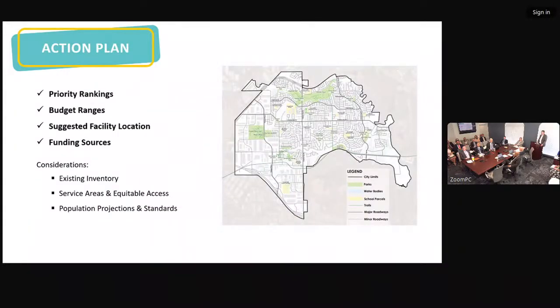This action plan starts to look at budget ranges and looks at even potential funding sources as well. What that takes together is obviously the inventory, the service areas, as well as the population and standards as they relate to that analysis within the master plan.